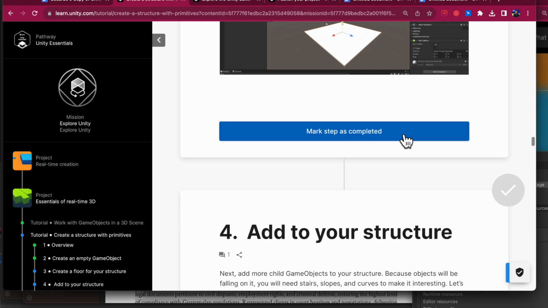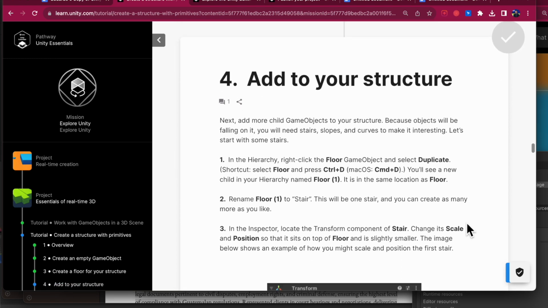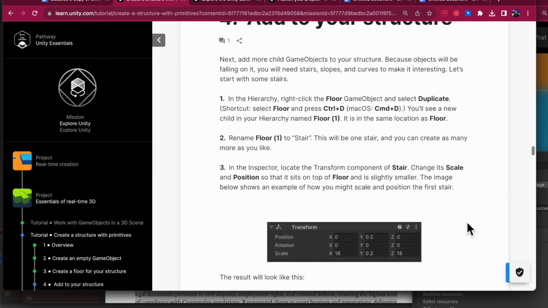Mark a step as completed. Now add to your structure. Next, add more child game objects to your structure because objects will be falling on it. You will need stairs, slopes, and curves to make it interesting. Let's start with some stairs.